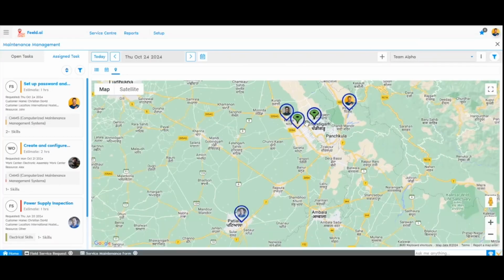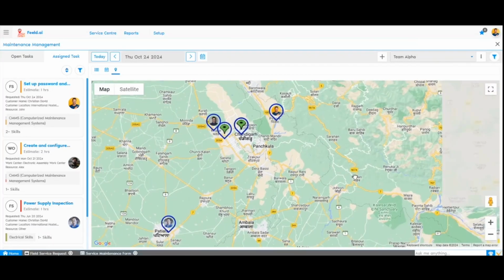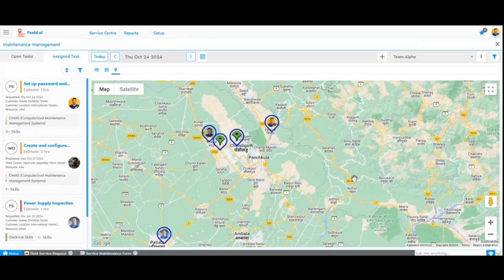Then, there is resource tracking through a map. You can see the live locations of particular resources. You can see here, it's using Google Maps.